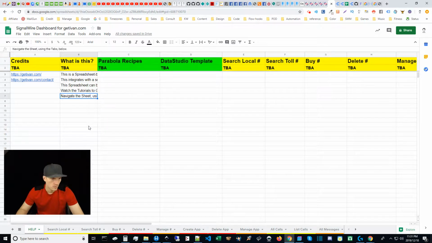Okay, and because of the integration with Parabola, you could completely focus on the use of any individual tab or combination of tabs. The flexibility of Parabola is incredible. So we'll get into that in some other videos.